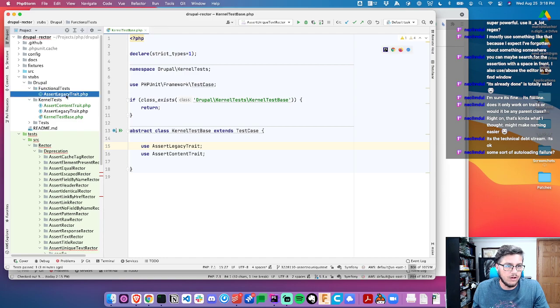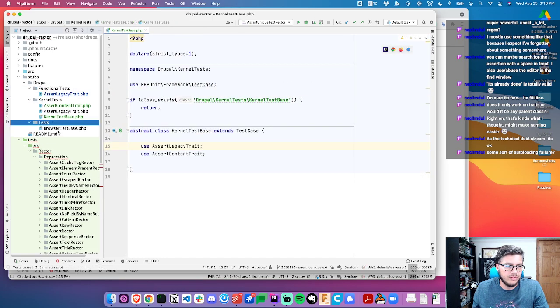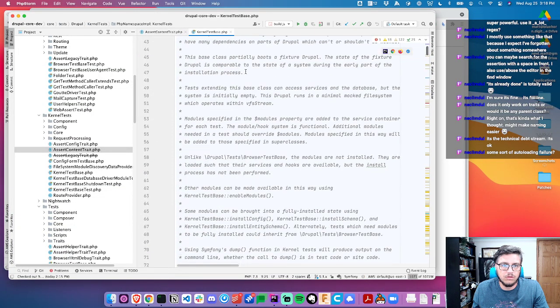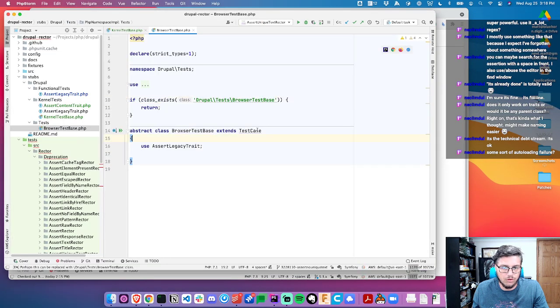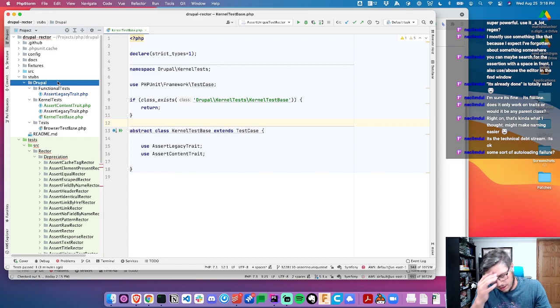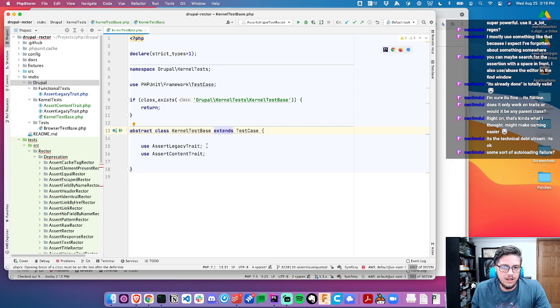So I believe in browser test, nope, test, browser test base. Oh yeah, so namespacing, who knows if I have that right or not. Uses the assert legacy, assert content trait. These stubs are then going to be broken once we go to, oh man, I think those will be broken in Drupal 10, but we'll deal with that on a whole different day.